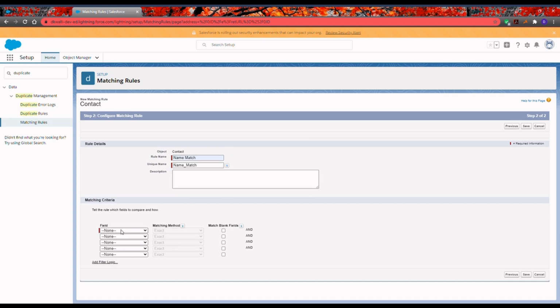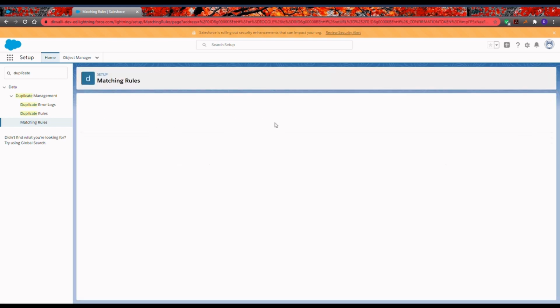Under matching criteria, first you select the field that you're comparing. I'm going to do first name and last name. Matching method determines how they're compared. So if you select exact, it'll say they're a match only if they're exactly the same. If you select fuzzy, they can be slightly off and still be detected as a match. To start off, I'm going to do exact. I know my first name fields are blank in the duplicates examples I created, so I need to check this off, match blank fields. Save. And activate.